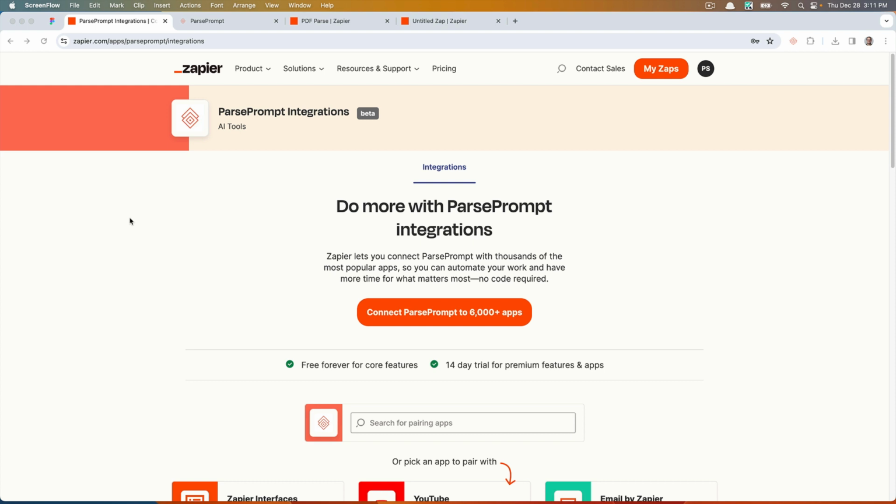So the first thing that you're going to want to do is have a ParsePrompt account and also a Zapier account. This will make it easy to connect both accounts with each other and to proceed with the additional setup options. Now, if you Google Zapier Parse Prompt integration, you will land on this page.